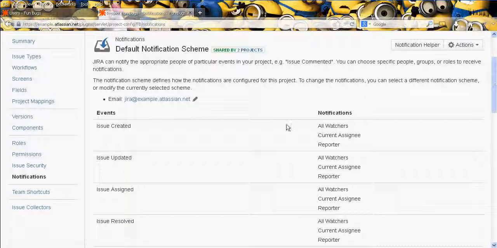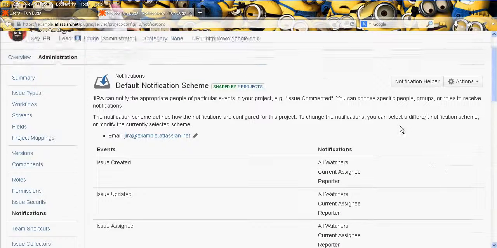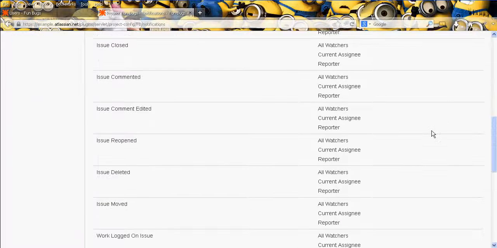So in this case, an issue is created, so the person who reported the issue will get an email, the person it's been assigned to will get an email, and also anyone who's watching it will get an email. I'm not sure if there would be any watchers at that stage, but anyway, it gets the job done.